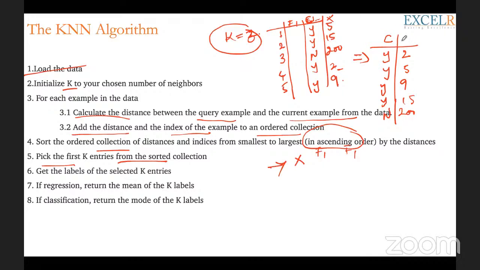Okay. Now this data has been ordered in ascending order. Then we have to pick the first k entries. What is the k value here? K equal to 3. Then pick the first 3 entries from the sorted collection. Then get the labels of the selected k items. So just check the labels of these first k items. So the labels are y, y, y. Then I'll take this y and assign it to the new data point.